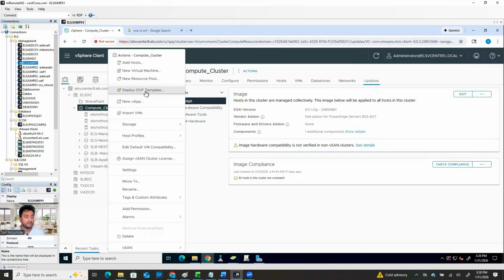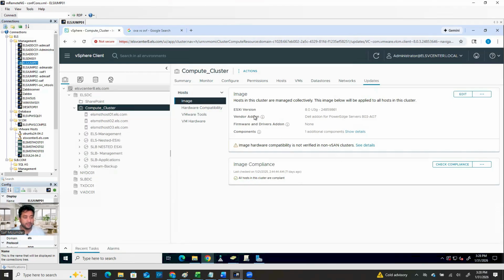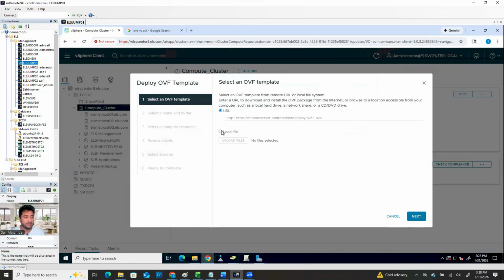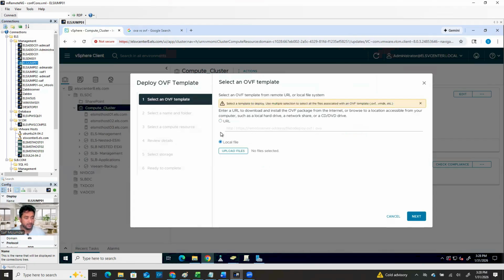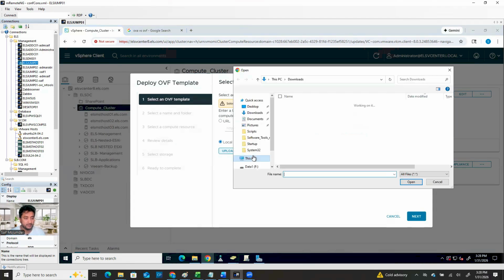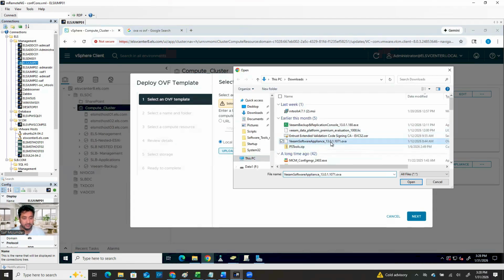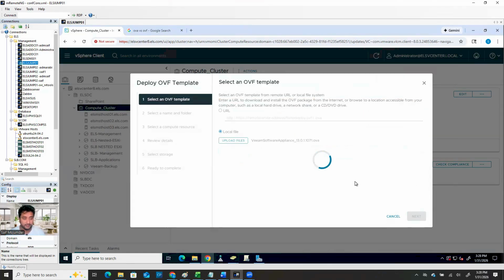Deploy OVF template, okay? And then URL and local files. I have already downloaded it locally, right? So I'm just selecting local files and then upload files. And from here, you see only one file. It has only one file, not multiple files. If it is multiple files, then you have to select all of them together.